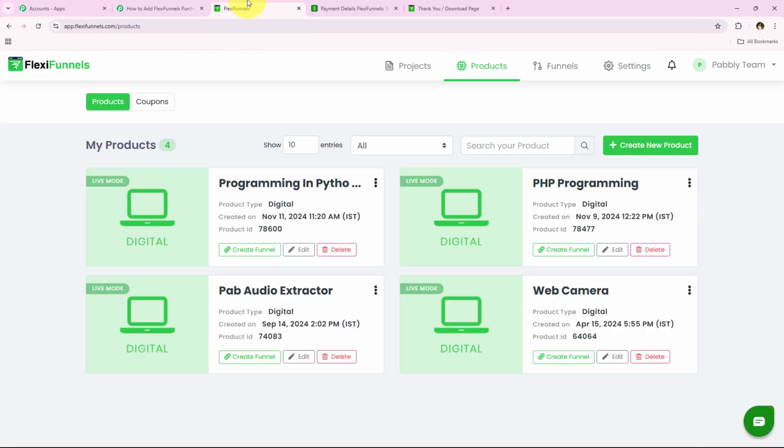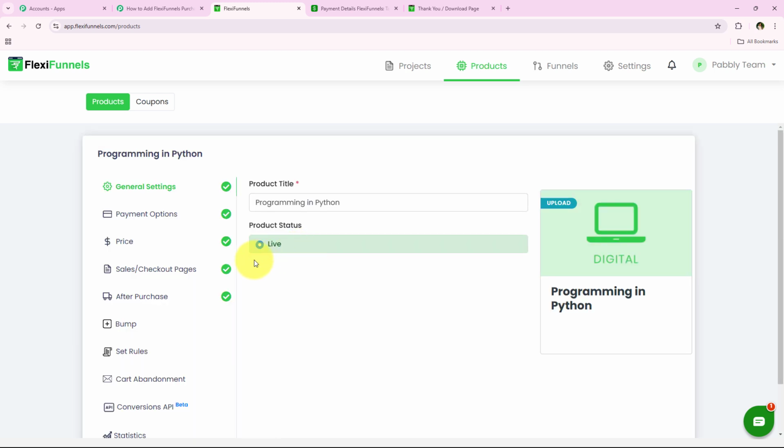I'm going to open my FlexiFunnels account, and as you can see, I've already created multiple products here, but I want to create this automation for this product, which is Programming in Python. So we are just going to click on edit for this particular product. You have to keep in mind that you have to select the particular product for which you want to create this automation.